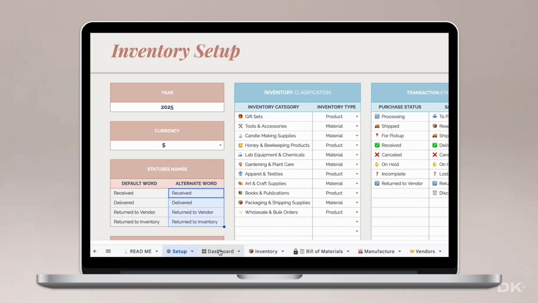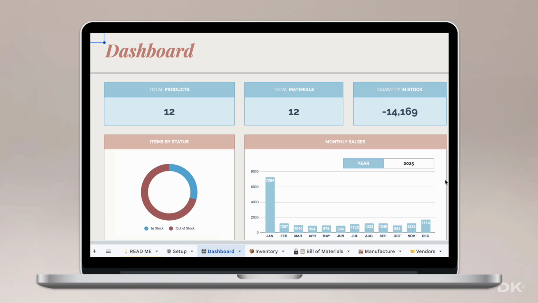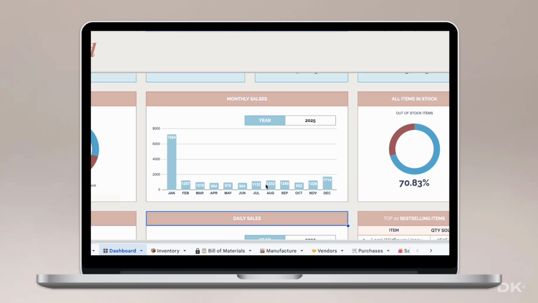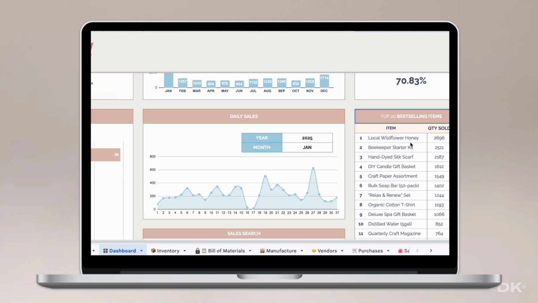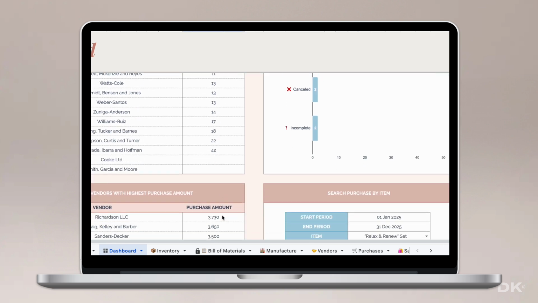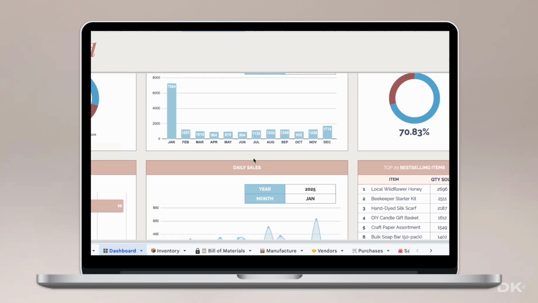Inventory dashboard. After you've set everything up, the inventory dashboard is where you'll get a complete overview of your business. This page is completely automated, providing a snapshot of your inventory status, showing items that are in stock, low stock, or out of stock. You can track daily and monthly sales, see your top-selling products, and even find out which of your vendors have the fastest shipping times. It's the perfect place to get a quick pulse on your business. Everything you've entered feeds directly into this dashboard.